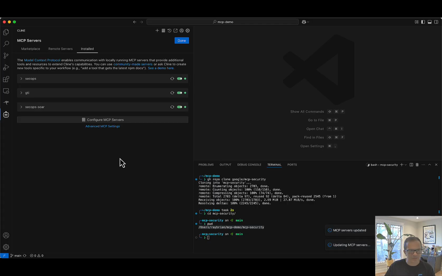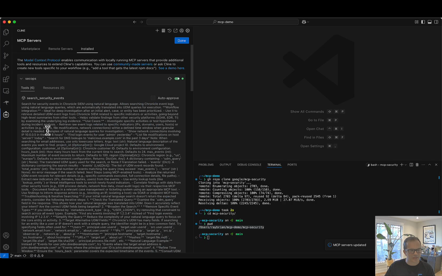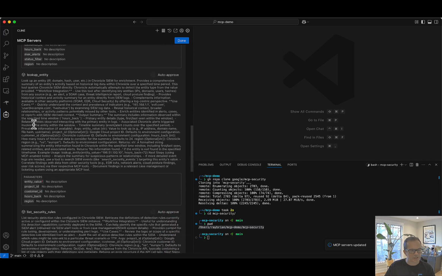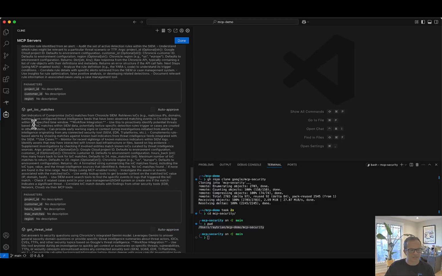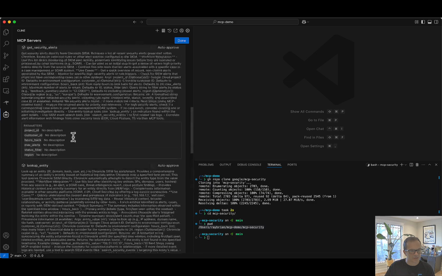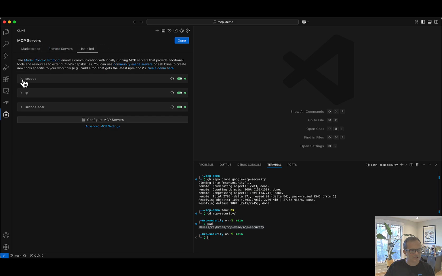And they'll be starting up, and voila, you can see I have 3 MCP servers running over here in Cline. You can expand each one here in Cline and see the tools available. So for SecOps, I can search security events, get security alerts, look up entities, list security rules, get IOC matches, and then get threat intel, which is access to the Gemini model that's directly inside of the SecOps UI.